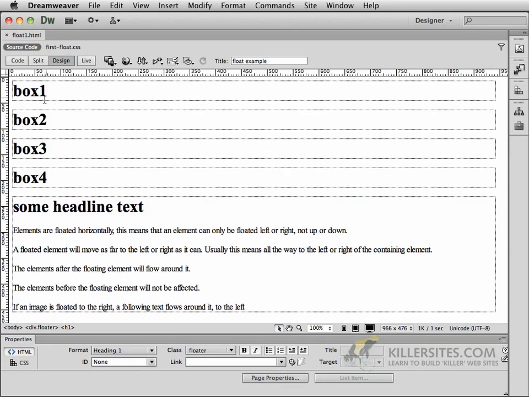What we want to do is limit the size of these boxes so that they will not appear one underneath each other, but rather next to each other. We then want to have the headline text here appear underneath the 4 floating boxes.